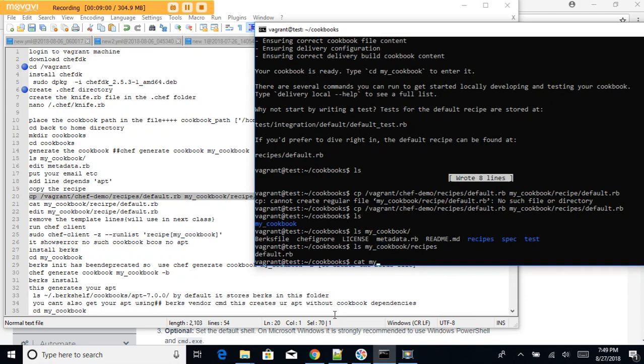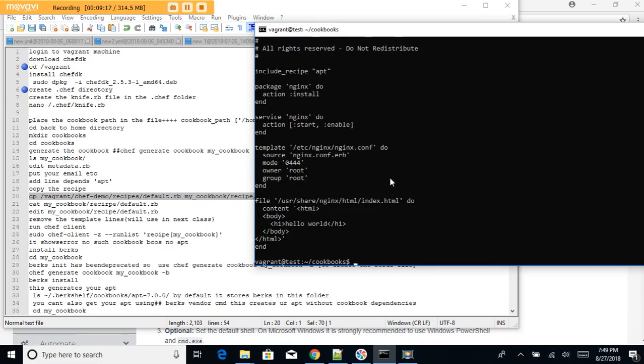my_cookbook/recipes/default.rb. Okay, this is what's in our recipe. Now we're going to take out this line. We don't need this line right now. We don't need this template configuration file.